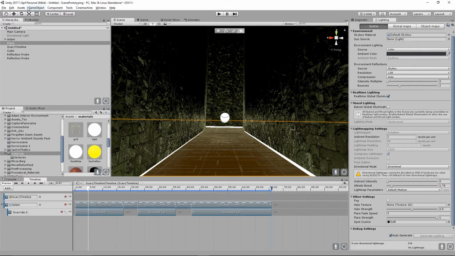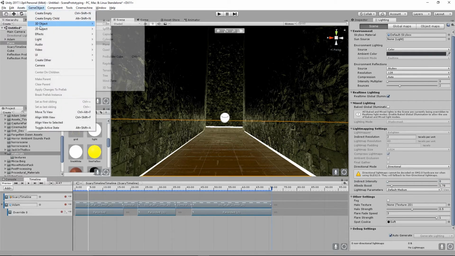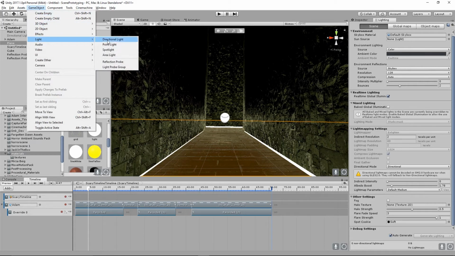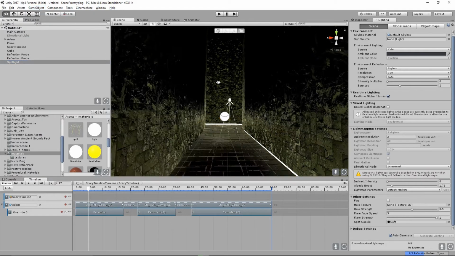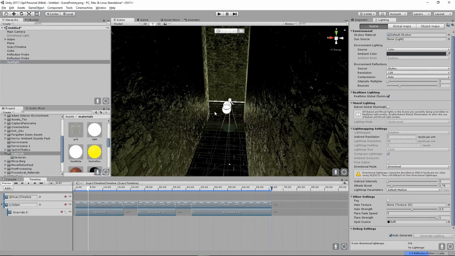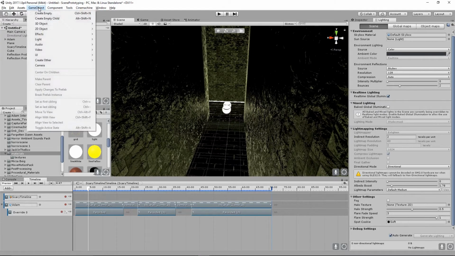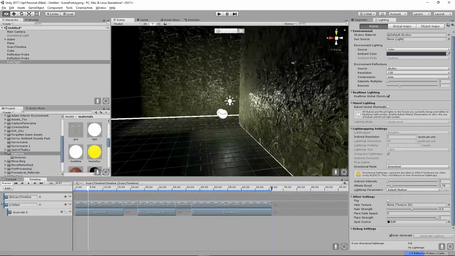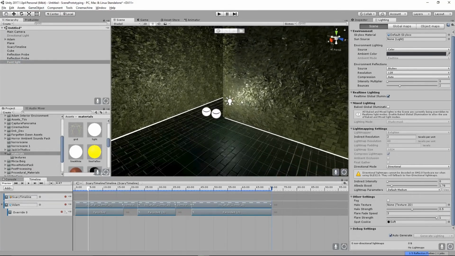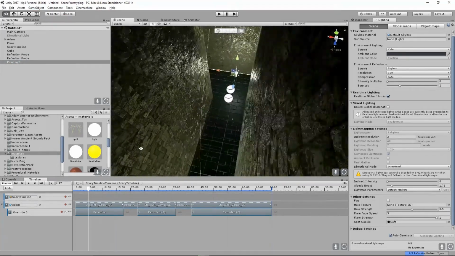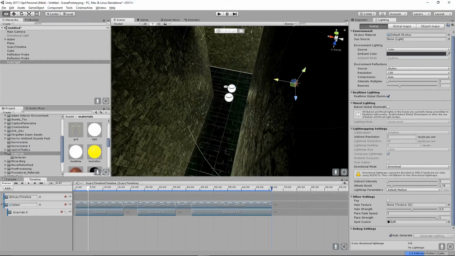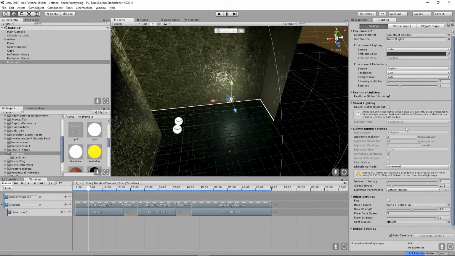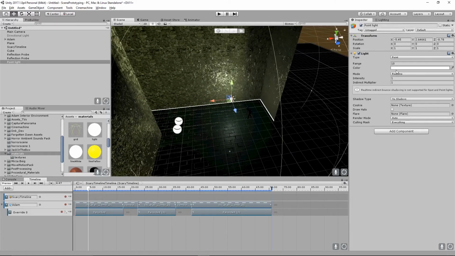So I can add a light, and what we'll do is we'll add a point light just as a start. Added a spot instead. Let me delete that. Game object, light, point light. And I can take that, move it down the corridor here. But now it's not casting any shadows, so let's turn those on in the inspector.